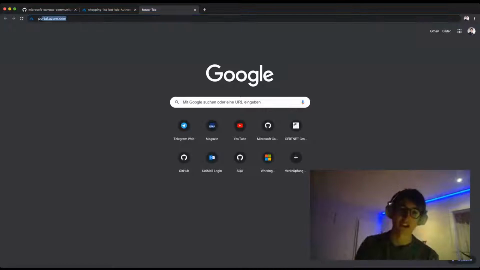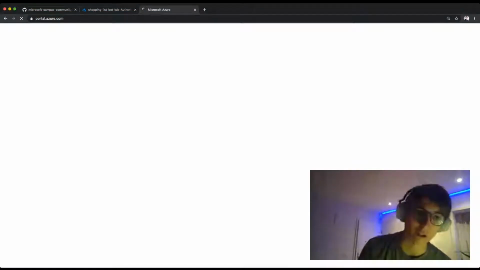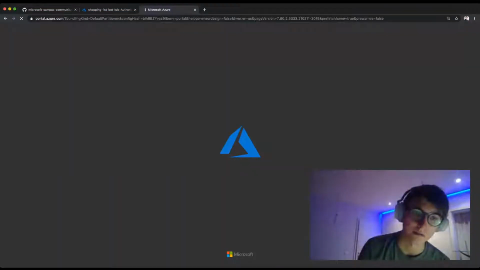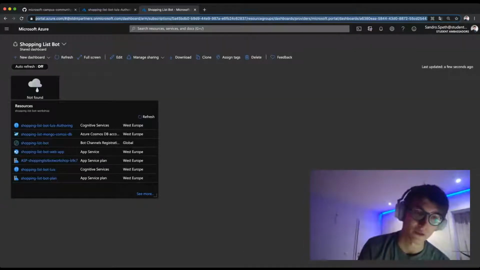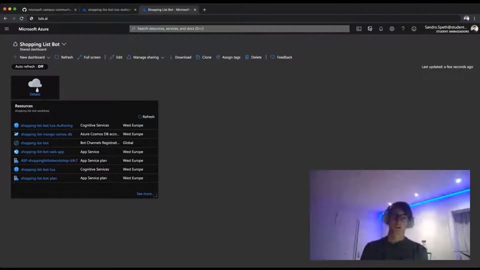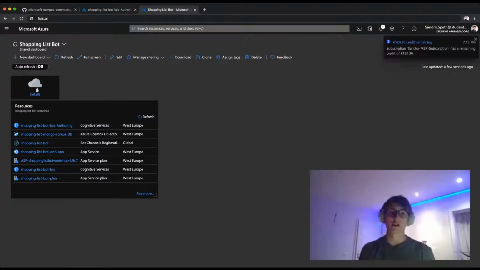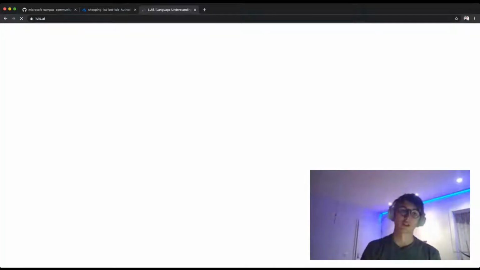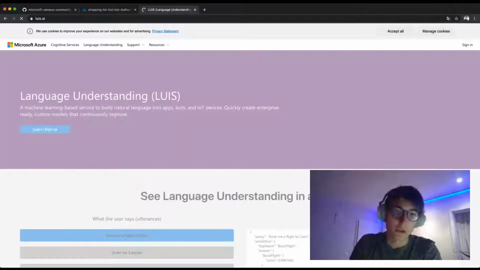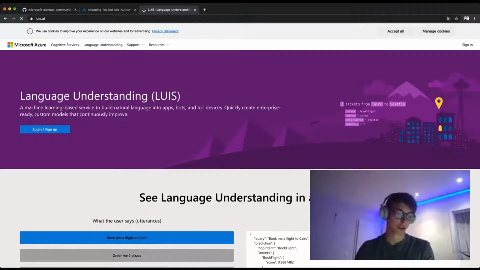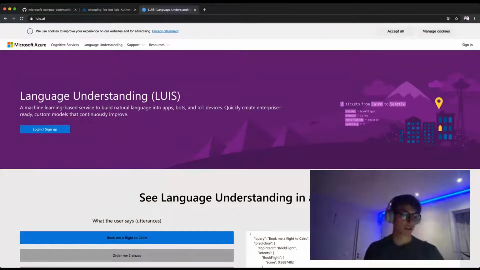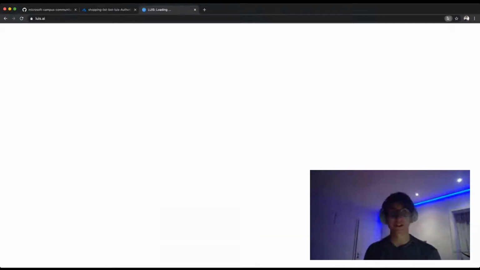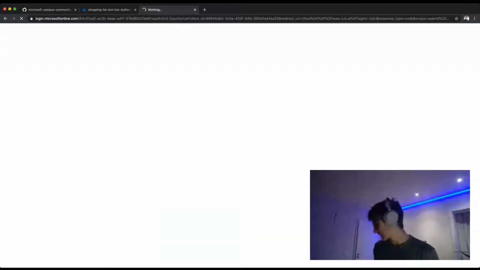There should be a link somewhere in Azure as well, probably, but you can also type in LUIS.ai, very simple. The resources and everything are in Azure, and then on top of that, there is the LUIS portal, which we are calling right now, and you can log in with your Microsoft account. Use the one that you've created the resource with, please.